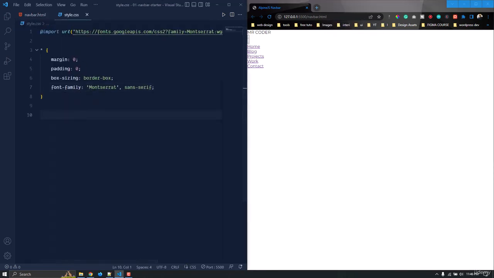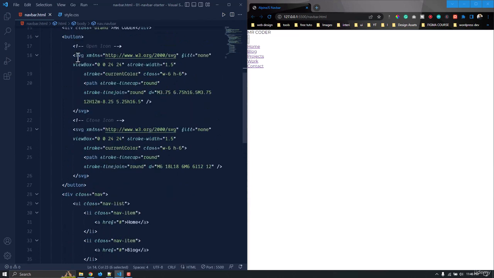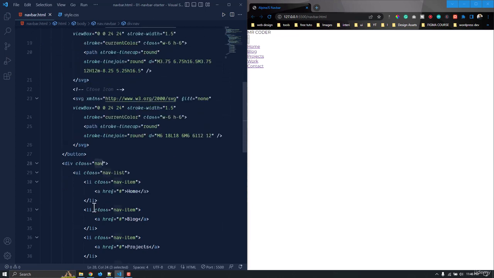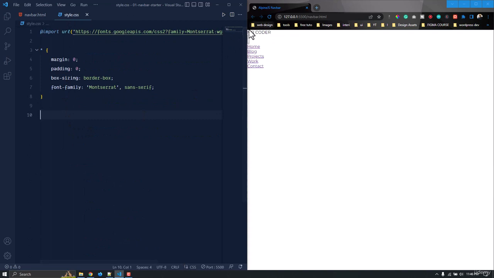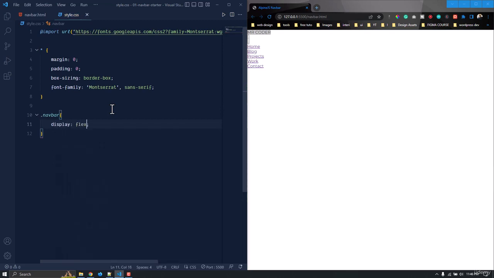Now let's move on to the style.css and style the navigation item. So at first it got the class of navbar. It got the class of brand, then here goes the button and this div has a class of nav. Okay, so we are going to align it properly. So the brand here will be at the left side and the items here will be at the right side. So we can achieve it by using the flexbox property. So let's target the navbar and give it a display of flex.